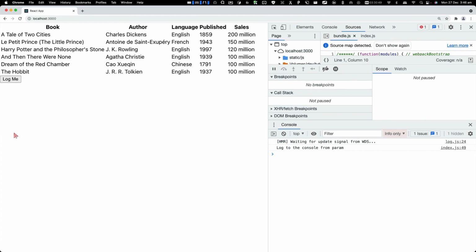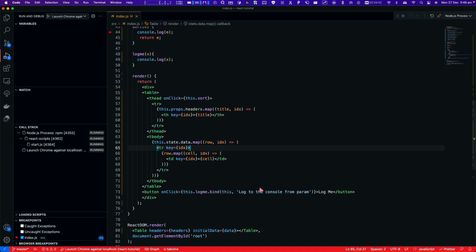And if I save the file now, and let's go and click on logMe now. You will see after refreshing the page, I can keep clicking on it and it will just rerun that function. The second way of handling this is calling our logMe function within an arrow function.